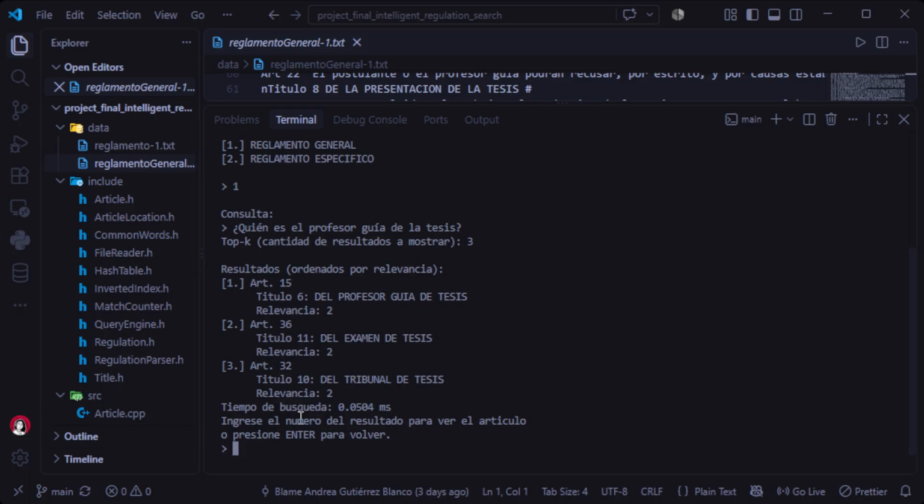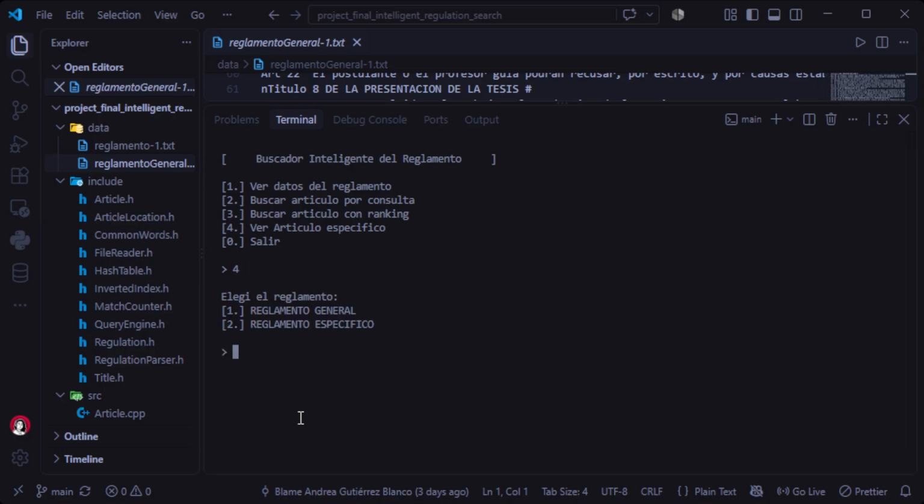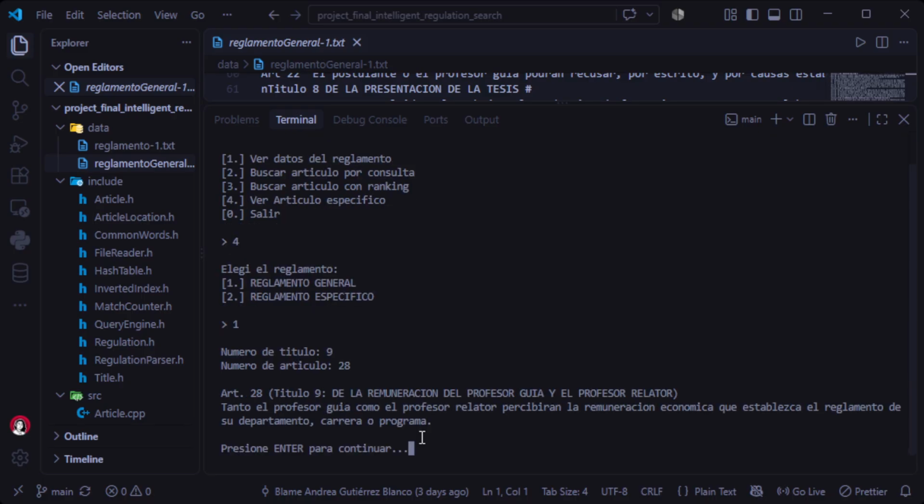Finally, we have the option to search for a specific article. For example, we enter title 9, article 28, and the system directly shows its content. Finally, we have the option to exit the program.